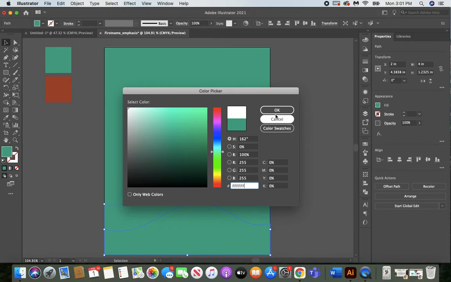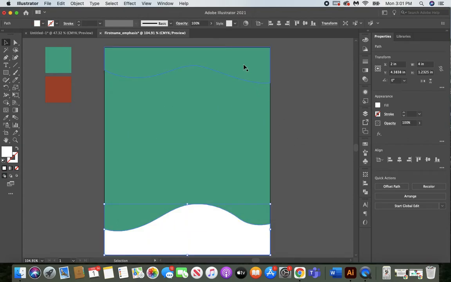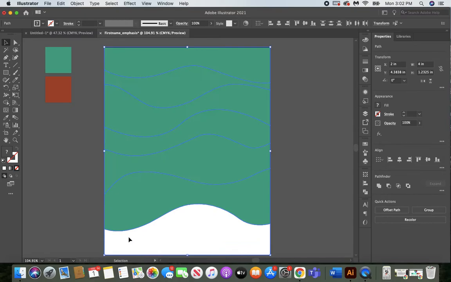6Fs is the hex code for white. Now I've got my teal, white, and I've got a bunch of shapes in between that I want to transition from this darker teal to the lighter teal, to the white. So with my selection tool, I'm going to click and drag, holding my mouse down, selecting all these shapes.